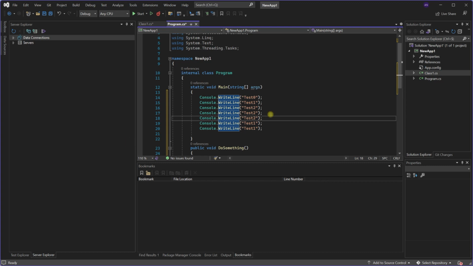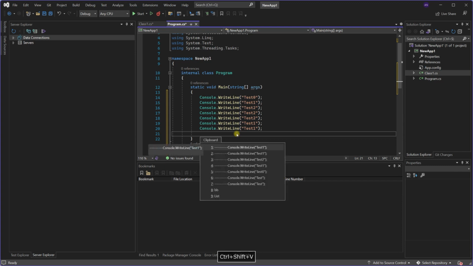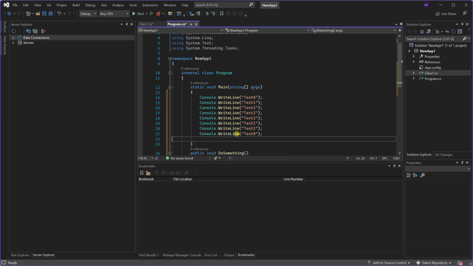Now if you are in another line and you want to see everything you have in the clipboard, to choose something you copied before, you press Ctrl Shift V and you have all the history of your clipboard. And you can choose what you want. Now when you need to delete a line, you press Ctrl L. You are in the line, Ctrl L.